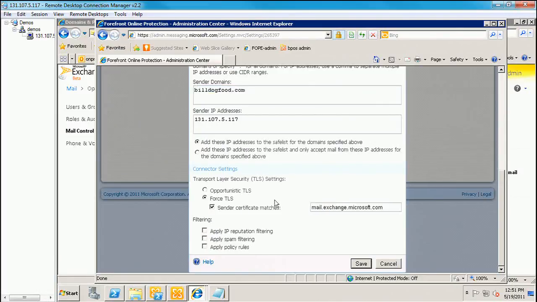This is the certificate subject name of the sender. And this must be a valid cert. I have to be able to trust it.